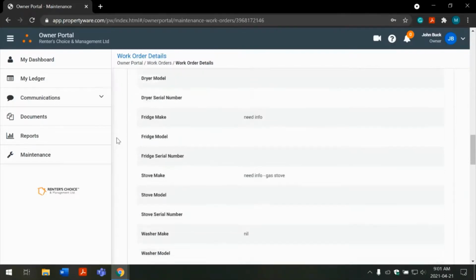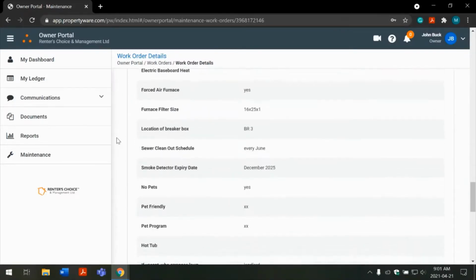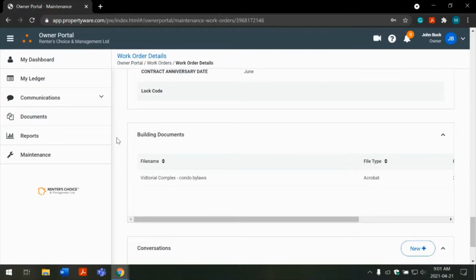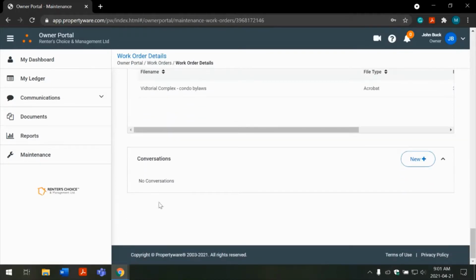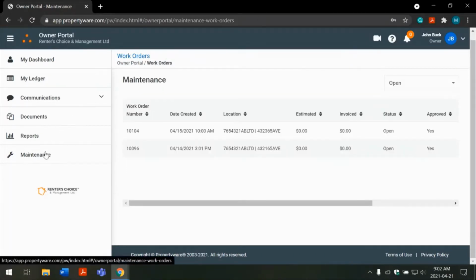Again, we have the building detail and summary, as well as the building documents. You can see this time there are condo bylaws added. And lastly, again, the Conversations tab, which will allow you to have a conversation specifically about this work order with the inspection and repair clerk. All right, so back to maintenance one more time.